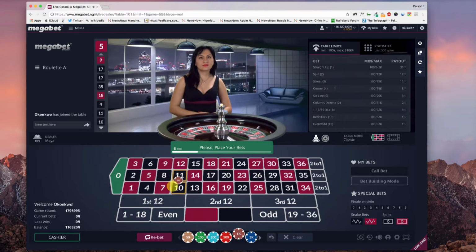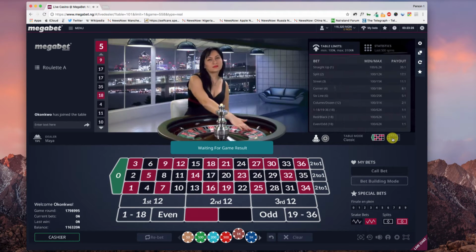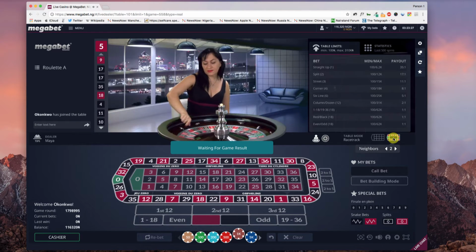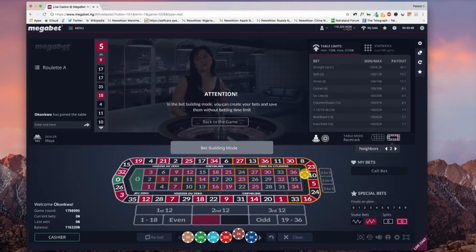Now you can also change the table view to the betting panel view from the regular one here to this one. With this one, you can also place different kinds of bets. So, for instance, I can decide that I want to place a bet on a number and 2 of its neighbors. Let me go to bet building mode. So if I place my bet on 23 red, it would also take the 2 neighbors to the right and the 2 neighbors to the left. So four other numbers would be added to it.